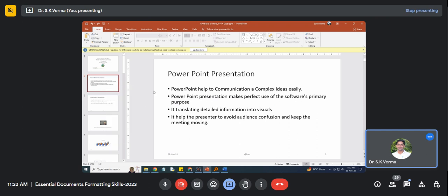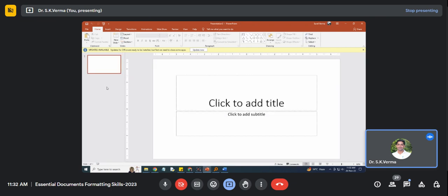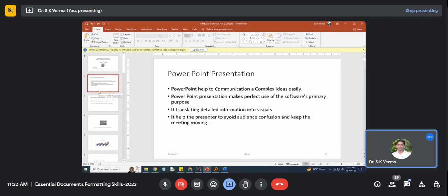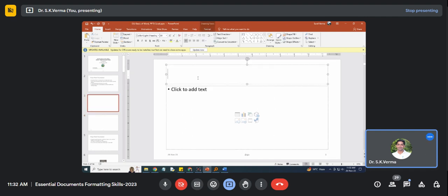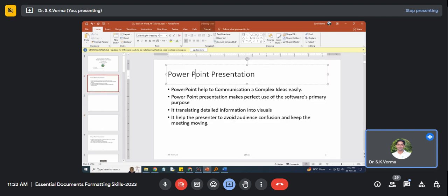or Control N. I think you can use Control N for a new file and Control M for a new slide. Then use Control M for a new slide. But can you see the format of this one? I have done formatting for this title or heading, Times New Roman. Keep it in center. And you can make it bold for better viewing.